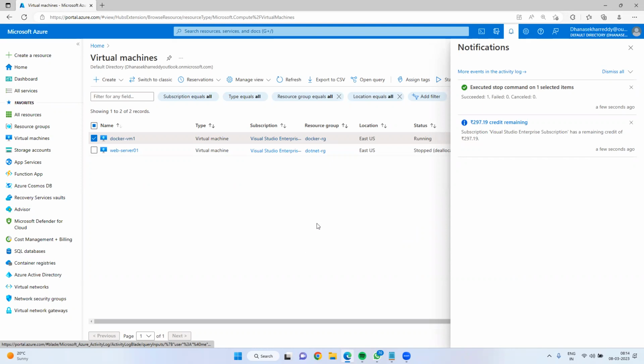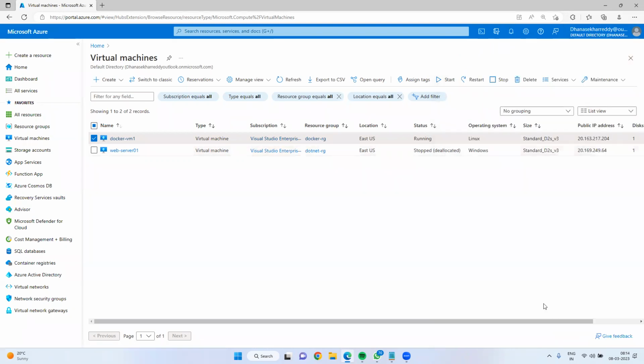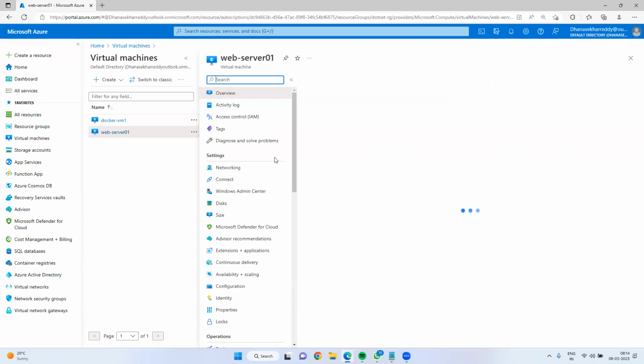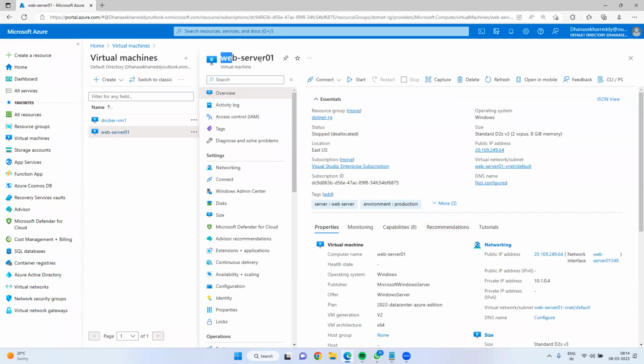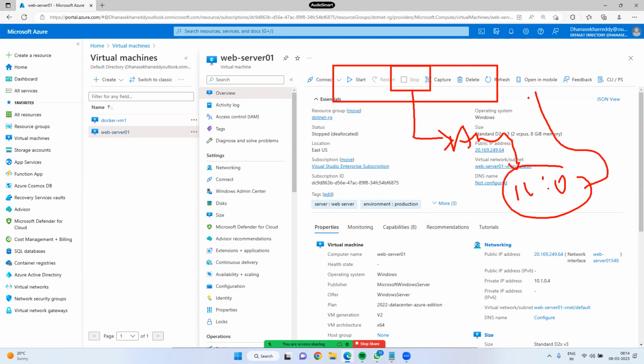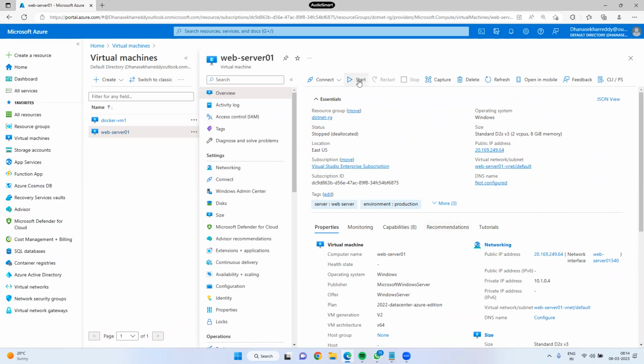See guys, in the last session we had discussed how to create one virtual machine, then how to enable the IIS web server. Am I right? Now this is web server 01. Now start the VM. The virtual machine was in stopped status because yesterday we had enabled a feature called auto shutdown. At midnight 12 o'clock, my server shut down automatically due to the auto shutdown feature. Now I am going to start it.